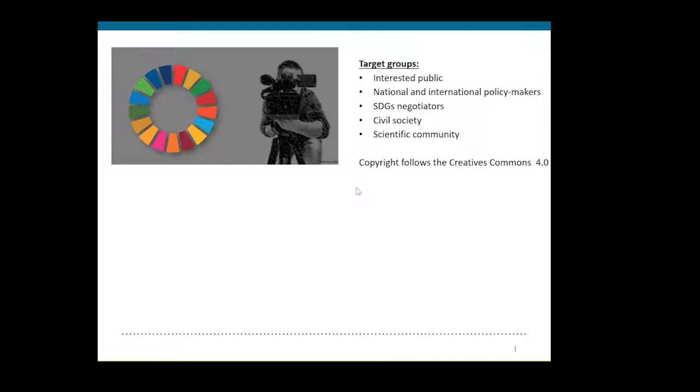Tell it to whom? So what we are going to do in the next month with this digital storytelling project is to put together the material to tell the public, the policymakers, the negotiators, the civil society, and also the scientific community what you have done in order to contribute to achieving these development pathways.